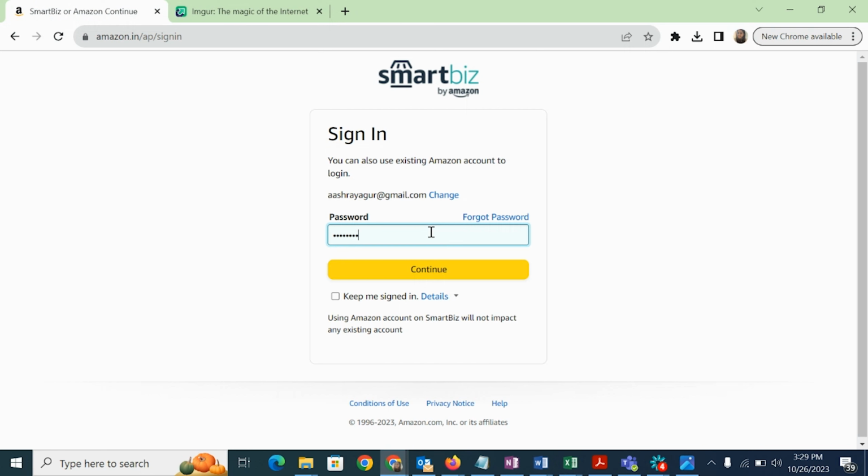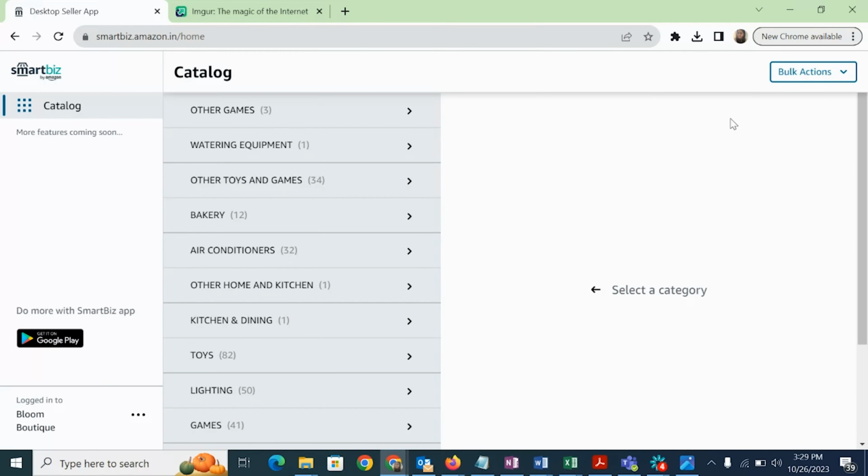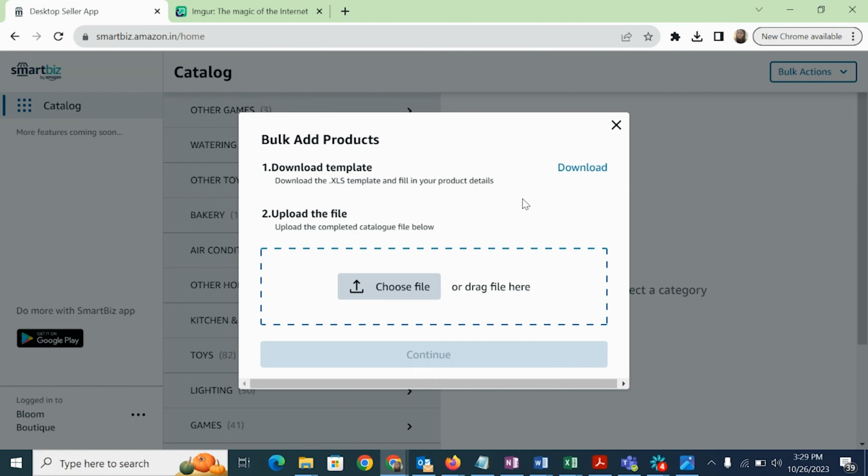All you have to do is first go to the link that we have given, then log in using your SmartBiz credentials. Once you have logged in, you will see a dashboard like this. Then go to the top right section, click on bulk action and then add products.